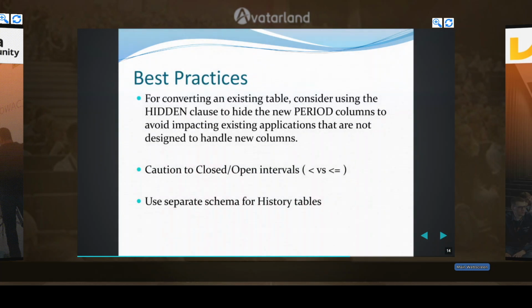So some best practices to consider. For converting an existing table, consider using the hidden clause to hide any new period columns, and this will avoid the impact on existing applications. So basically, you want to hide the new rows, especially in a case where you have developers that always do select star from. Once you pop in those two new columns, that might cause problems with current applications. So if you set them to hidden, that'll avoid any issues.